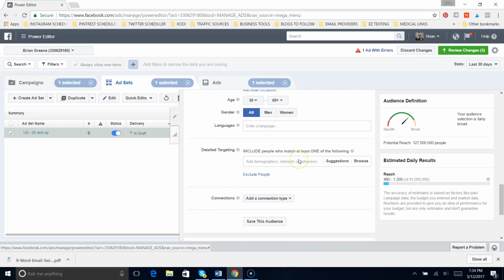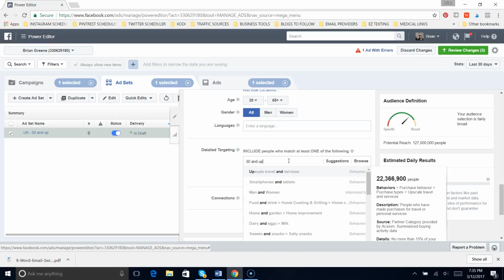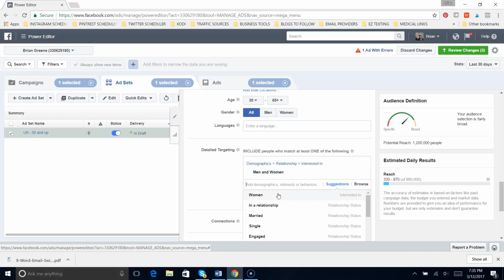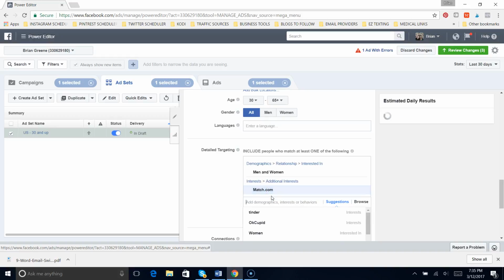Now, detailed targeting, right? This is where it gets fun. Now, you can target anything within that niche. So let's pop in 30 and up, just for the heck of it. Now, interested in men and women, right? Bam. Let's go ahead and target that. Now, what's a good site? Let's try match.com. Bam, see that? Match.com pops up.